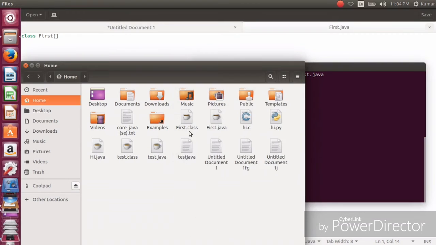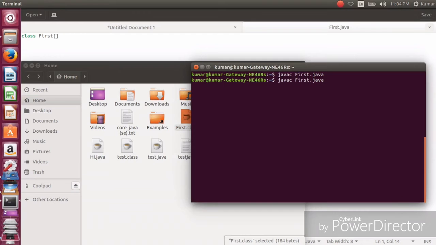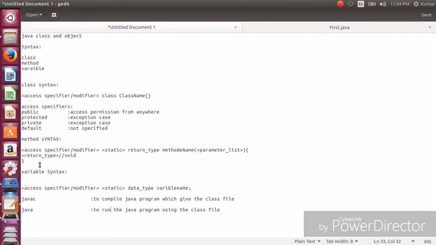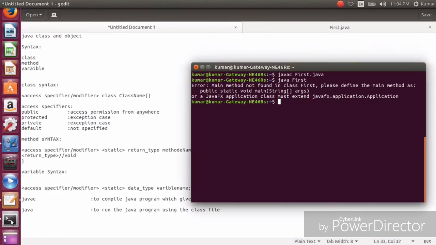Now you see that the class file is generated. The class file is here. When I run it, it shows some error because there is no starting point and no ending point for the interpretation process, and it provides some error.